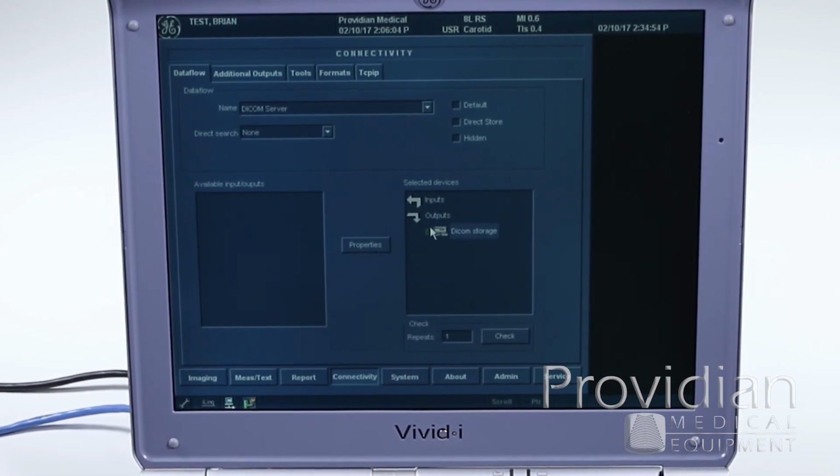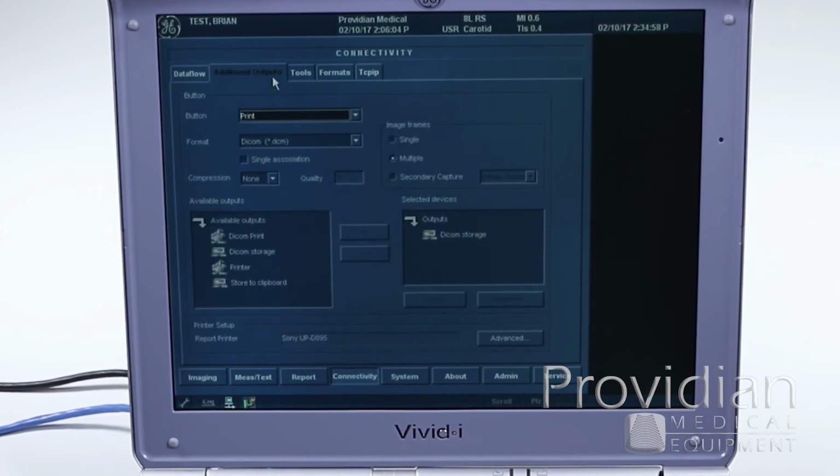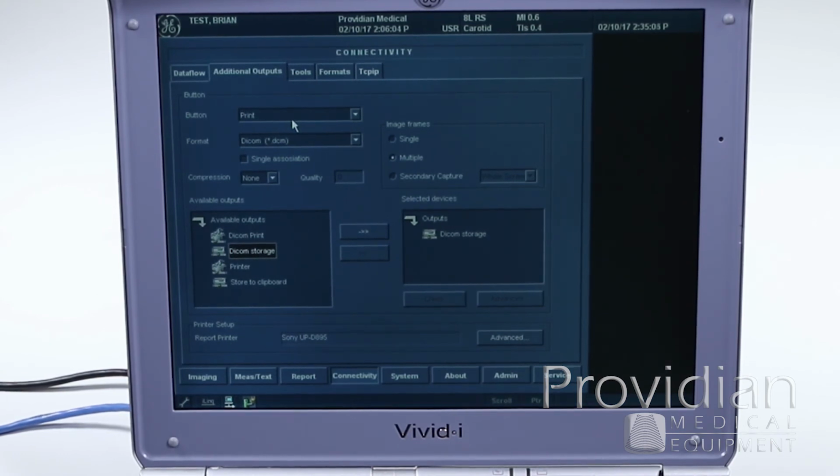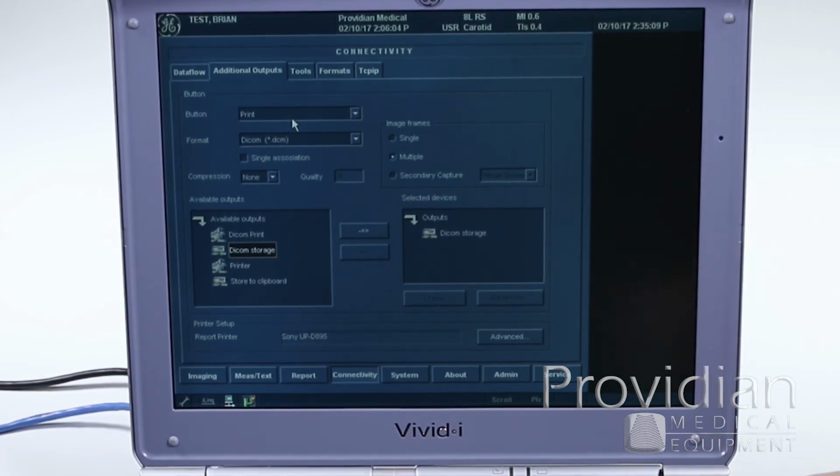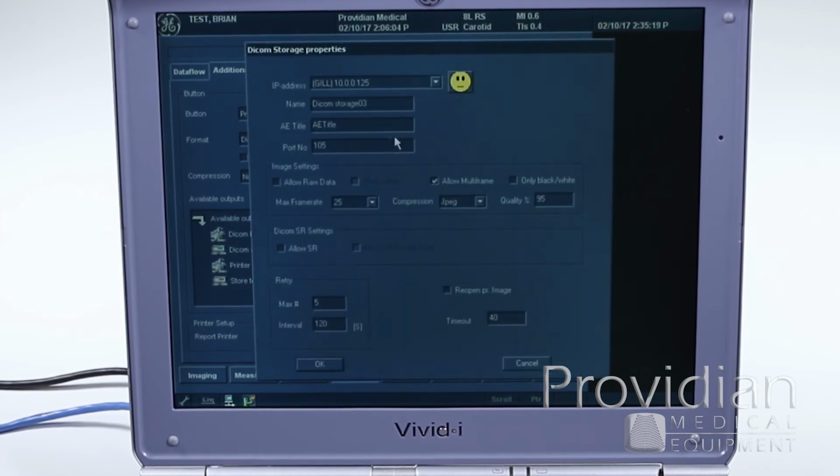So hooray. Now, if you had some other issues, you know, for DICOM print, you can set up some things for the print button to automatically, like this print button over on the right-hand side of the screen, which is down below here, to the right of the freeze button, you can assign this print button to do various things, like DICOM storage or store to a clipboard, but you can do that and then click here for advanced, and this is going to that same DICOM storage.